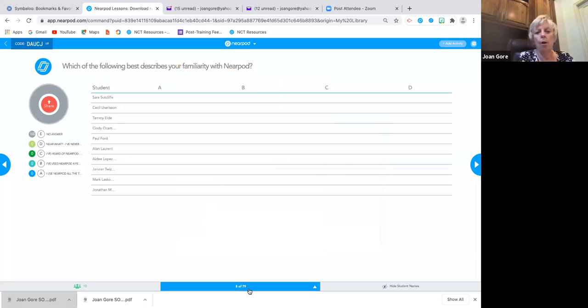Now, this is a poll. I love doing polls in a lesson. One, I get 100% participation. So I'm asking you, which of the following best describes your familiarity with Nearpod? You can respond, and I see in real time all of your responses. It's also building a pie chart to give me an idea of where we are. Like I was told, this was an introduction beginning session on Nearpod, and my pie chart shows me that.